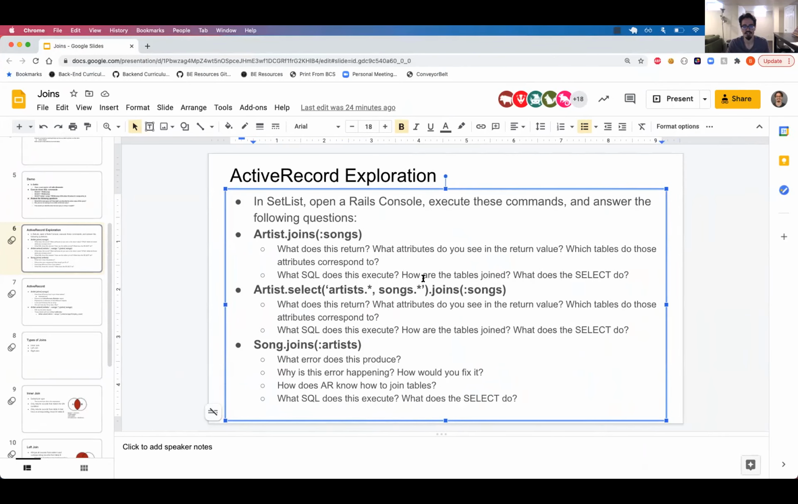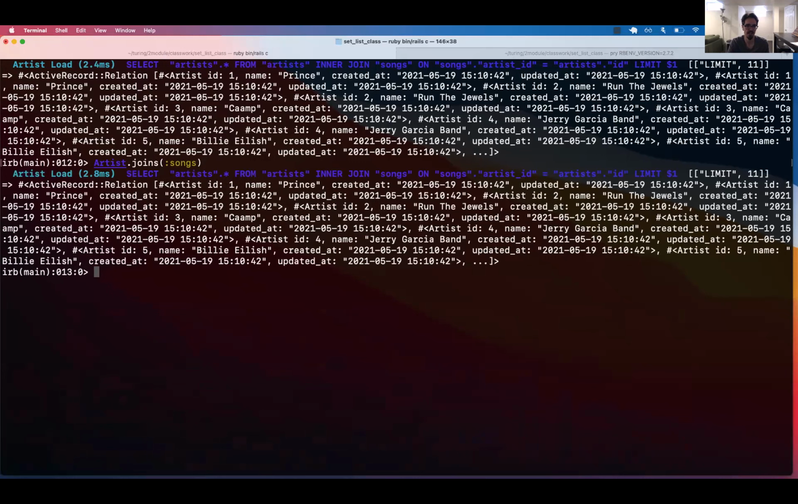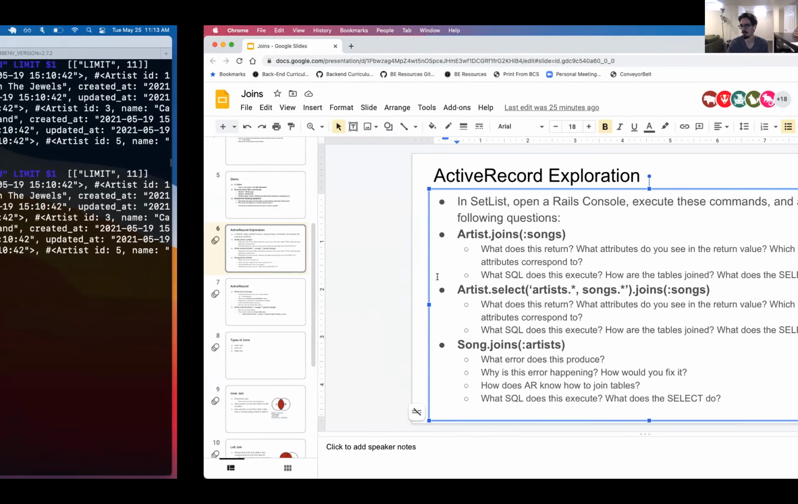Okay, so let's talk about the SQL. I'll answer the first one: what SQL does this execute? Whenever I run something in the Rails console, it will show me the SQL that's executed. That's this part right here. Then the question is, how are these tables joined and what does the select do? So looking at those two parts of the query.